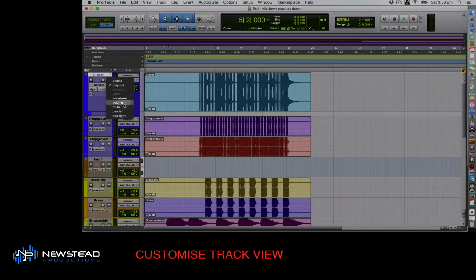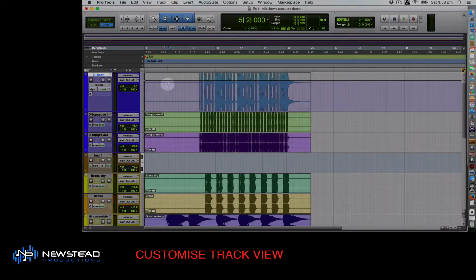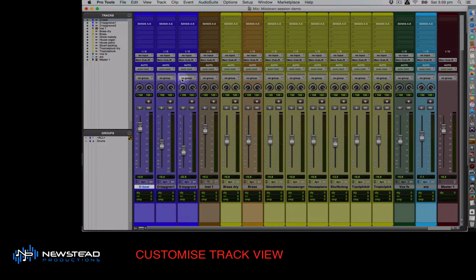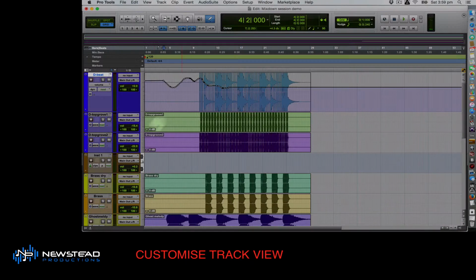What else do we have? We've got volume. If I show volume, this will show the volume of my audio track, right? And I can go in and change that if I want to. Let's draw in a bit of automation here, right? Okay, and that will actually change the volume over time. So you'll probably see it in the mix window. There we go. Okay, so that's the volume automation. I'll just get rid of that.